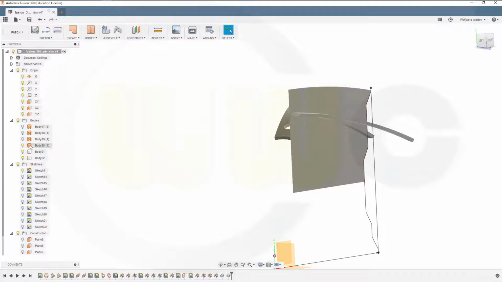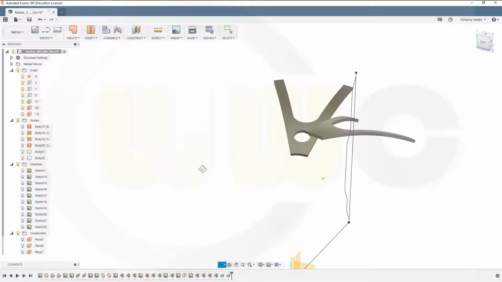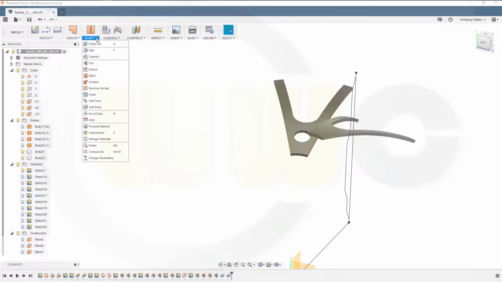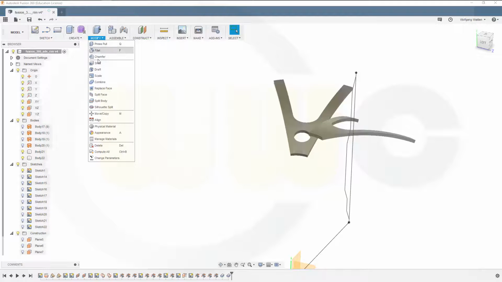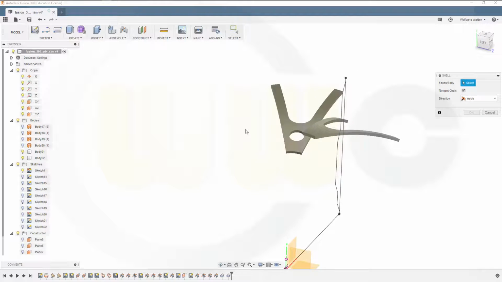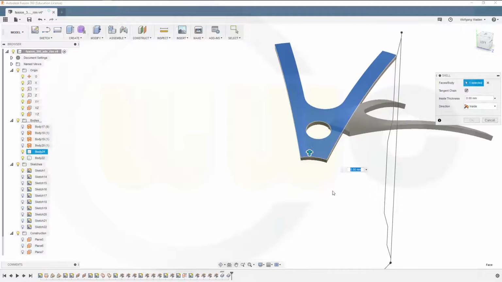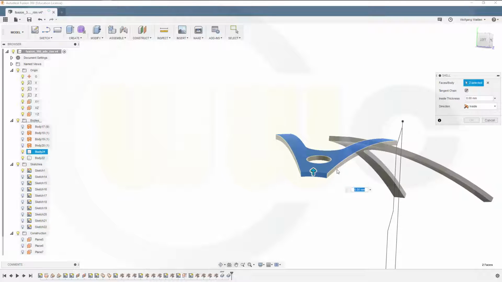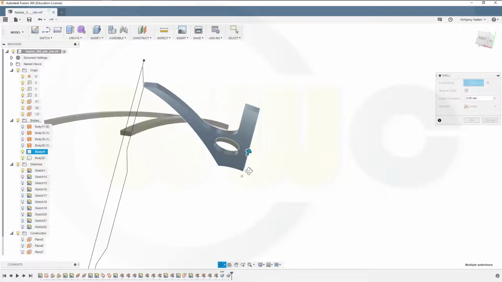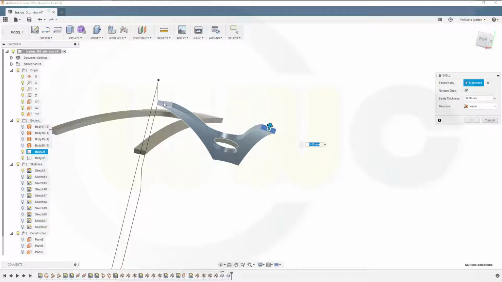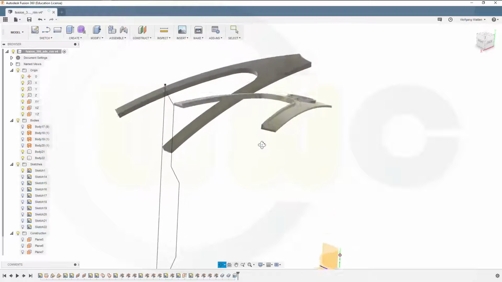And now hide that one and make the shell. Modify, there is no shell here, so I have to go to my model space, go to modify shell. I want to remove this face, that one, this one, that one, this one and that one, and 2mm walls. Great.